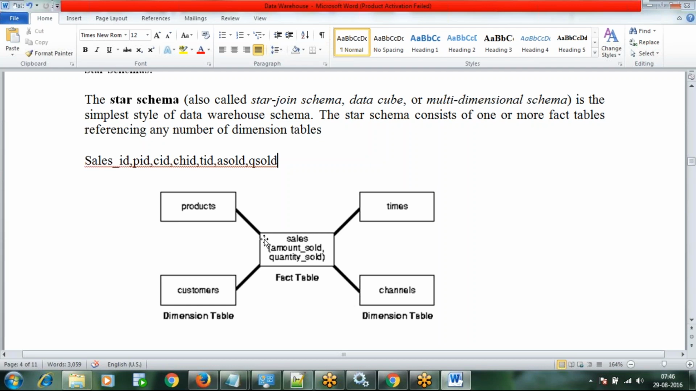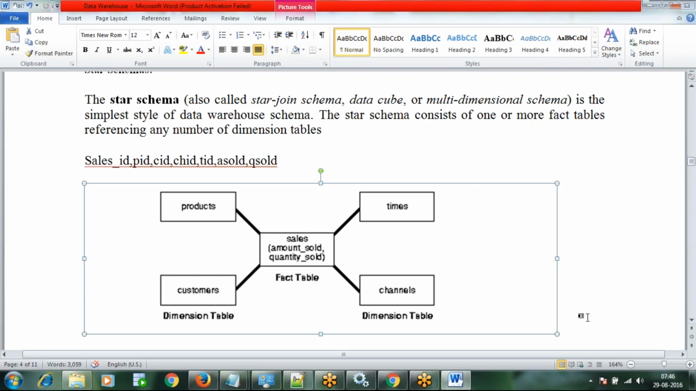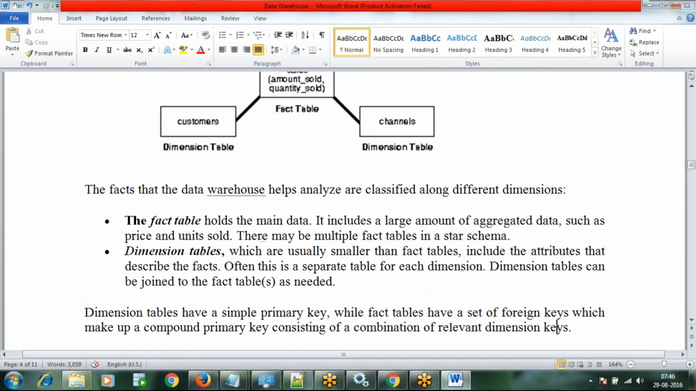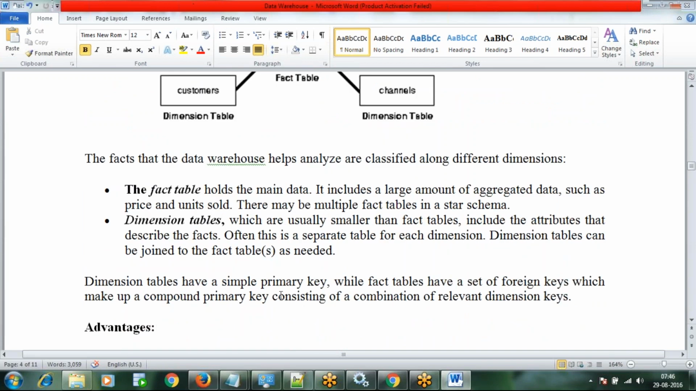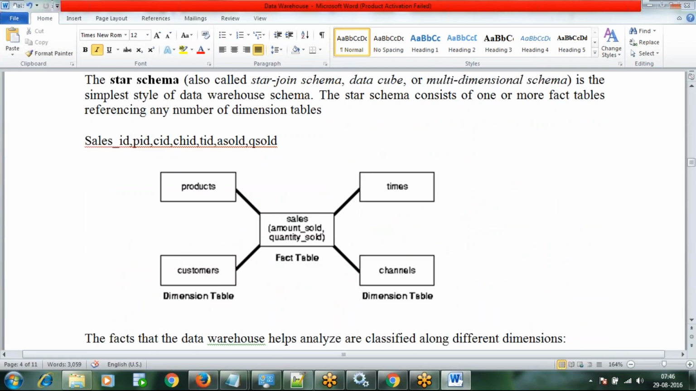So how do we maintain it here? The dimension table has a simple primary key, while the fact table has a set of foreign keys which make up a compound primary key. Instead of representing those as references, we represent them as a compound primary key. So it is not simply referencing any other table. It is just maintaining a unique record.